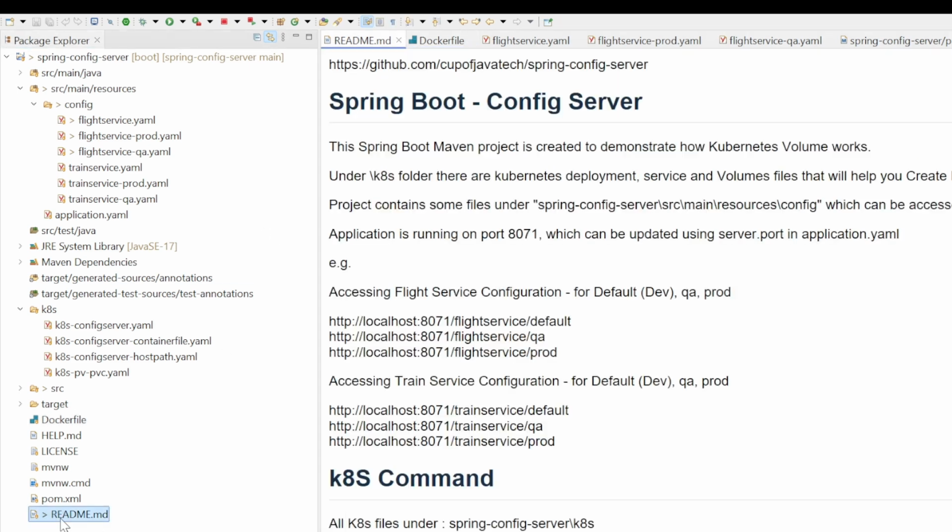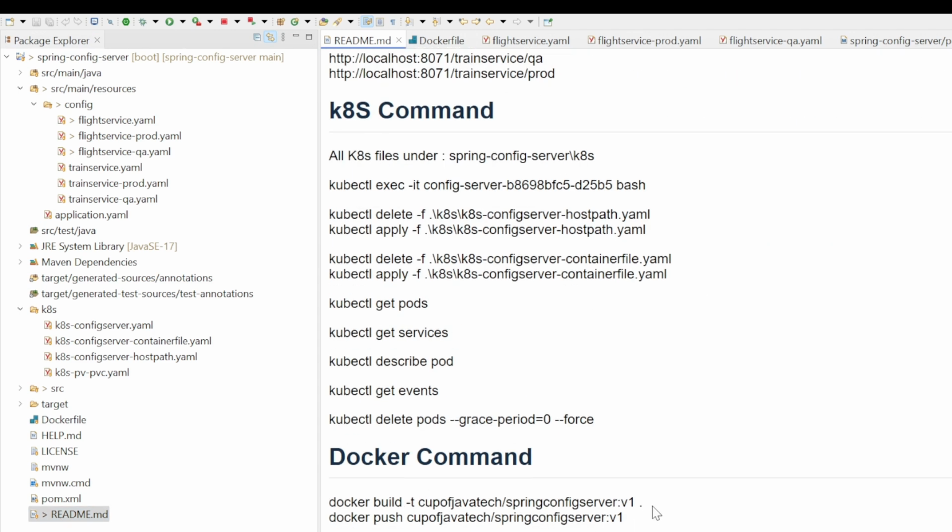Also, this Docker image can be built with the help of these commands. You have to build the jar first, and once the jar is built, you can use this command to generate the Docker image. And in Kubernetes, if you want to use any image, you need to push that into a common repository. In this case, I am using Docker Hub, so I can push this image into Docker Hub, and then I should be able to use this image wherever I want to.